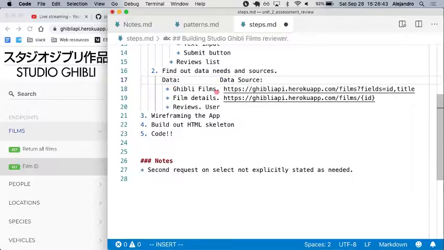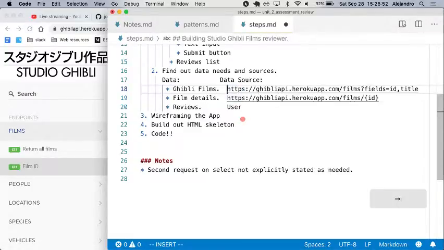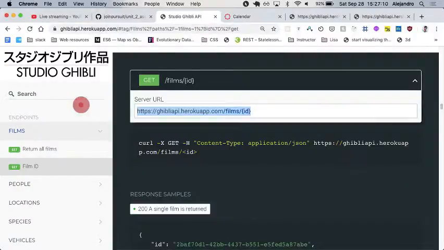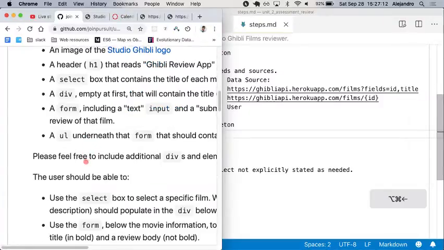So here, sort of like making these two columns, we have our data sources, and the data we need, with where the data is going to be coming from. We have the films, we have the film details. Cool. Any other pieces of data that we need that maybe I'm missing here?